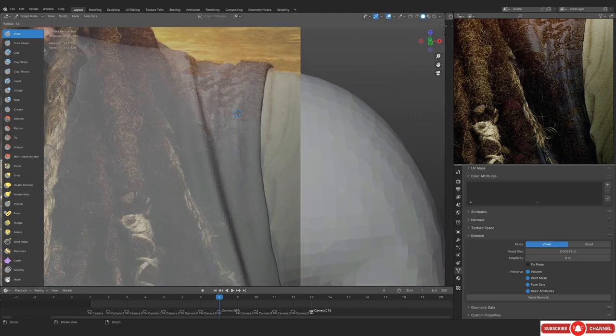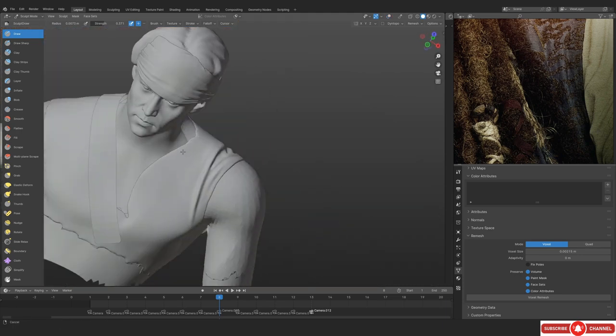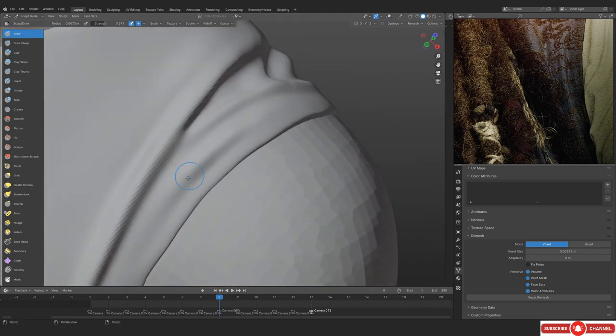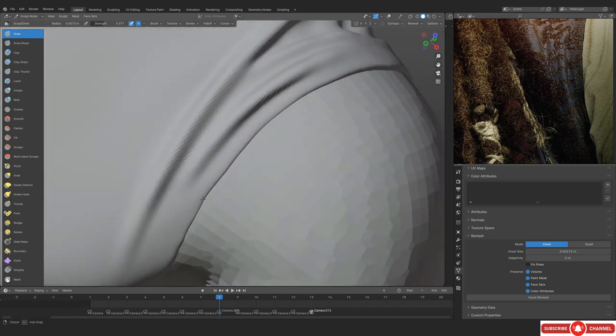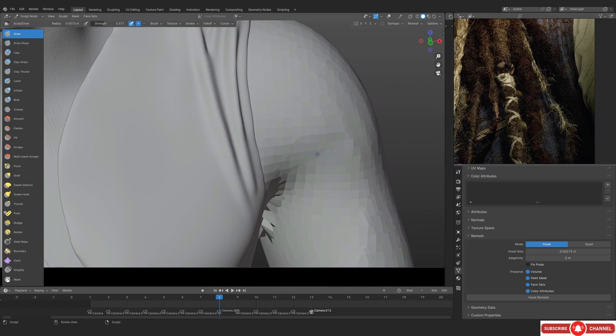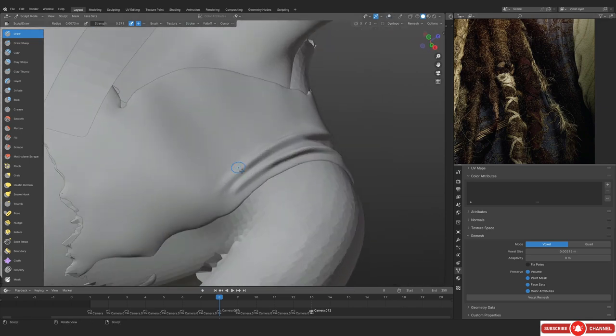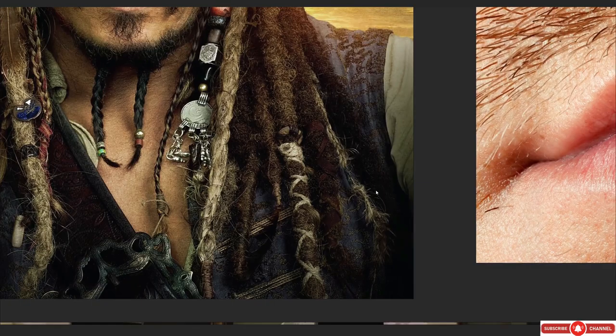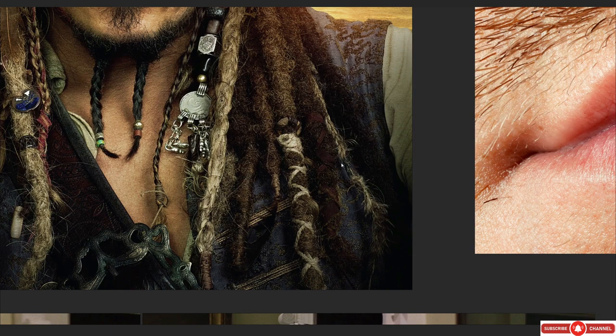All right. So as you can see, I'm actually just adding these volumes and just following the reference. There isn't really anything else. And using the draw brush is, I think, pretty good for the clothes. That's what I've realized. At least you can use the draw brush and the draw sharp brush. They both really work nice for the clothes. That's what I feel like. That's why I usually just use the draw brush.